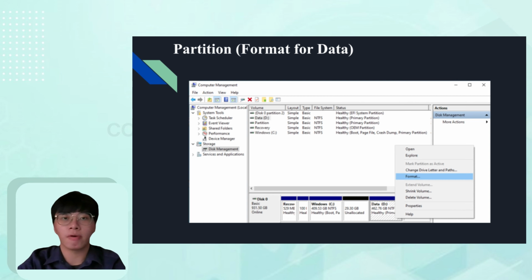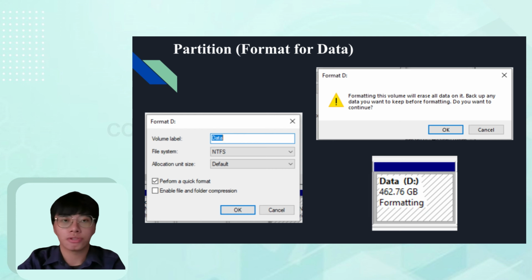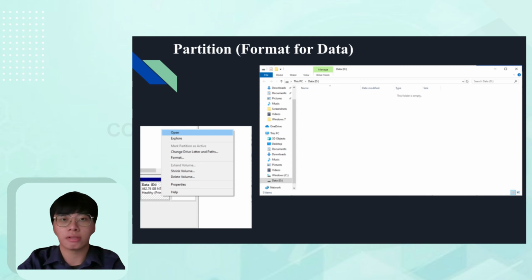Next is the partition format for data. So first we open Disk Management, then right-click on the partition and click Format. Check the partition and click OK. And then it will start to format, and click the partition to check that the disk is empty.